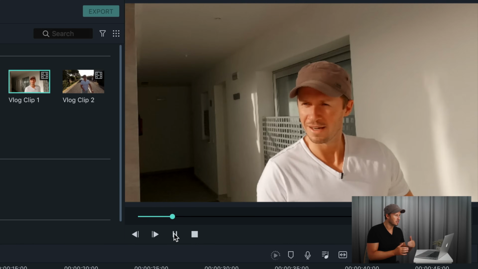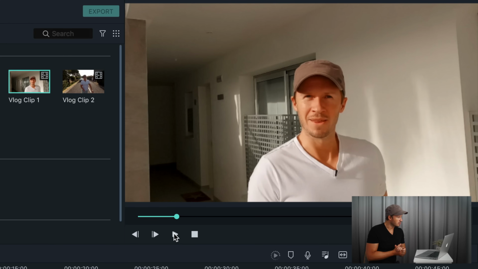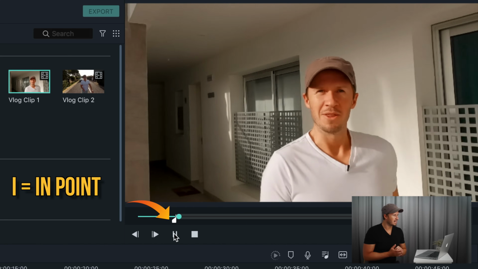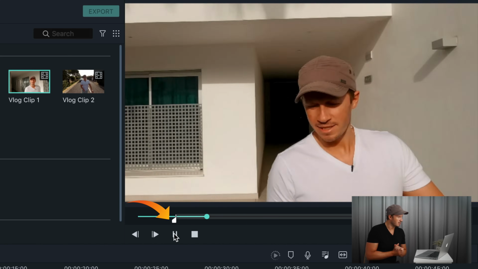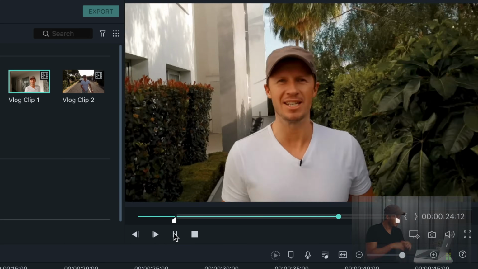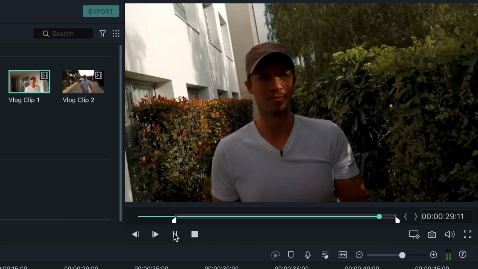We're going to use the spacebar to stop and start playback. We'll use the arrow keys to go frame by frame. And I'd say that looks about right there. Press I to mark the in point. Now look at that little bracket that's put on the timeline there. Now let's play forwards and see if we can find our out point. We'll speed this up for the sake of demonstration. You can see that I'm trying to put my sunglasses on, trying to be all cool.